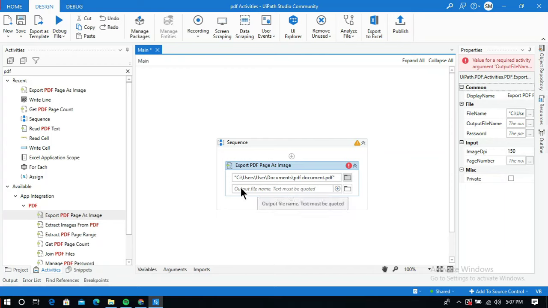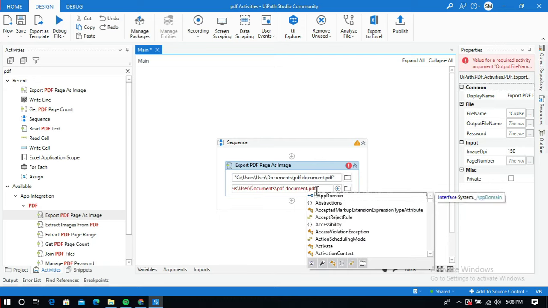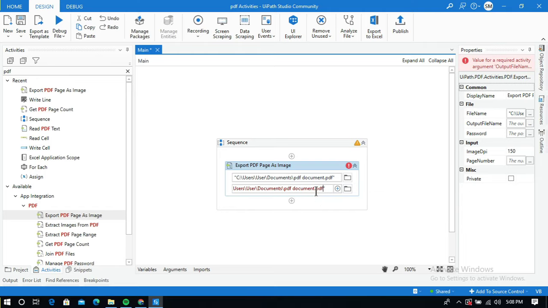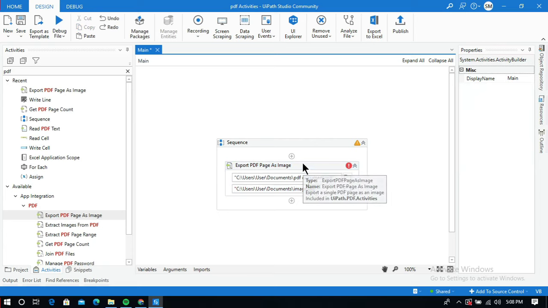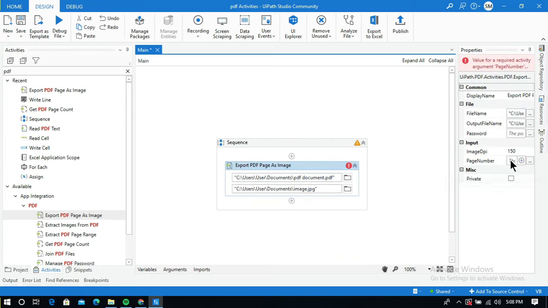I need to give the path and the location where the image file is going to be stored. So I will just copy this and rename it. Ctrl C, and I will paste it here within quotations, and I will just change its name to image.jpg format. So that's it, and we need to provide one more field, which is the page number.